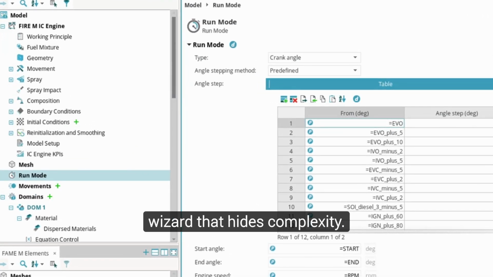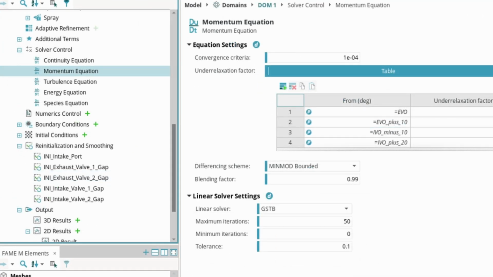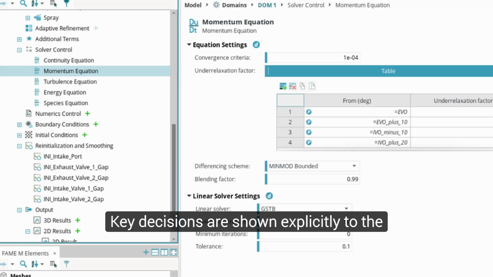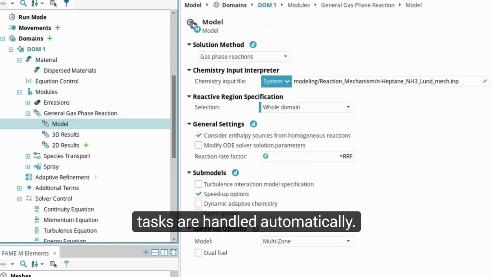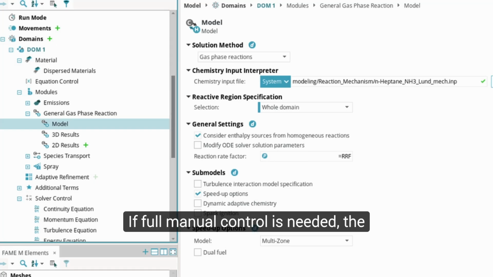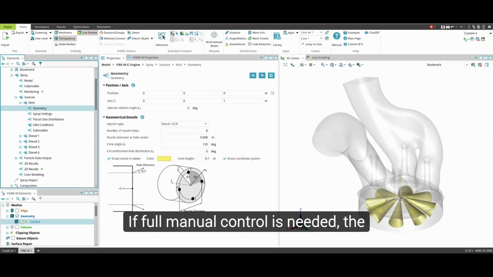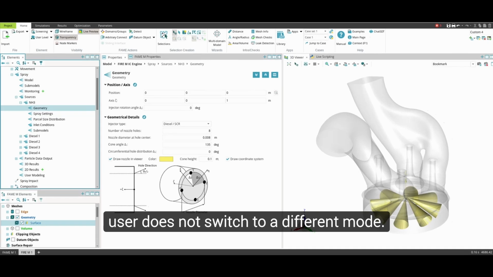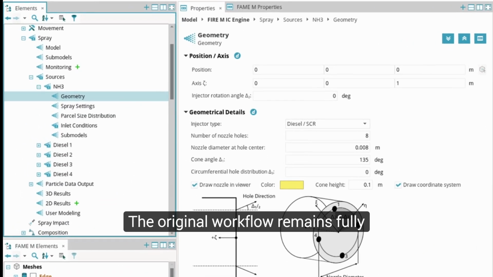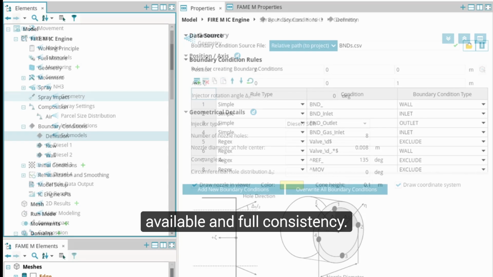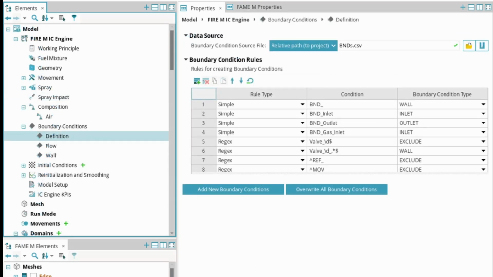The guided workflow is not a wizard that hides complexity. Key decisions are shown explicitly to the user, while low-level and repetitive tasks are handled automatically. If full manual control is needed, the user does not switch to a different mode. The original workflow remains fully accessible, with all advanced options available and full consistency.